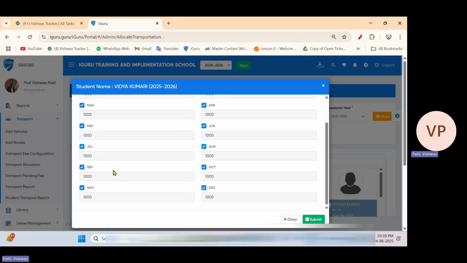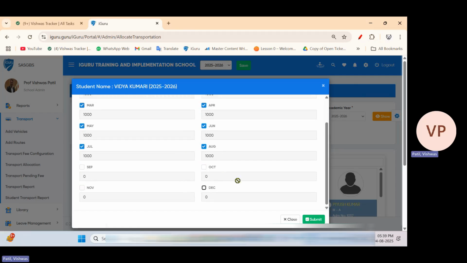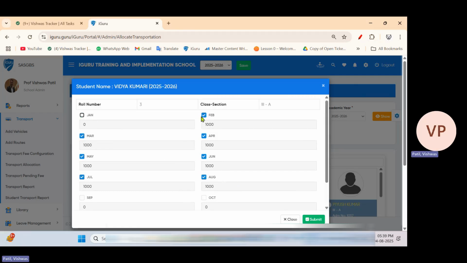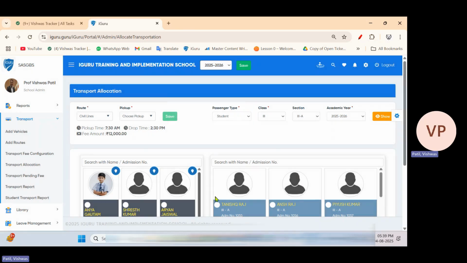For example, let's say that they have paid the May, June, July, August fees. From September, they don't want to continue. So you can just uncheck the September, October, November, December, Jan, Feb, March, and April. So they have only paid for 4 months. Now they don't want the transport. So you can uncheck them and click on submit, and you can see that it will be adjusted.